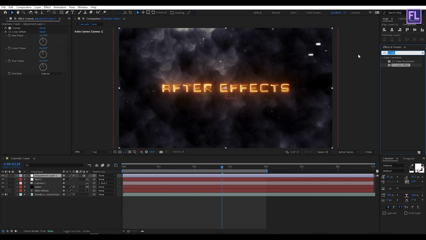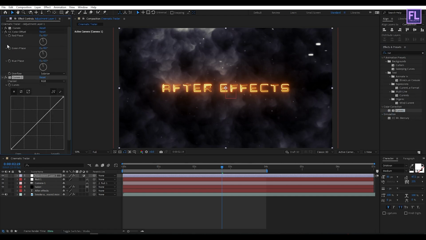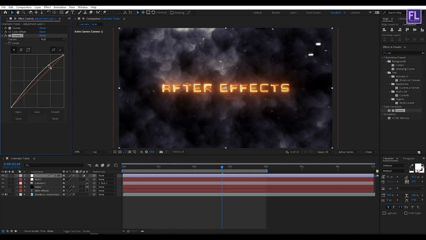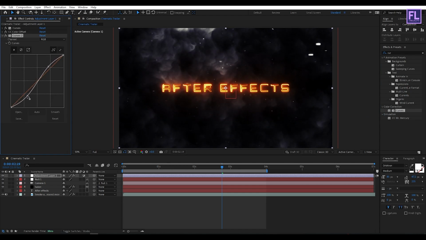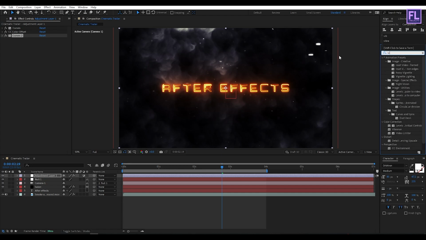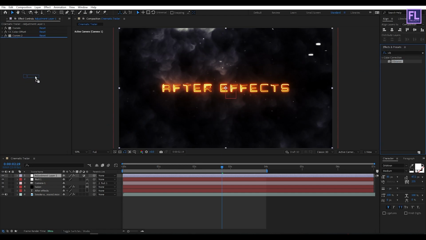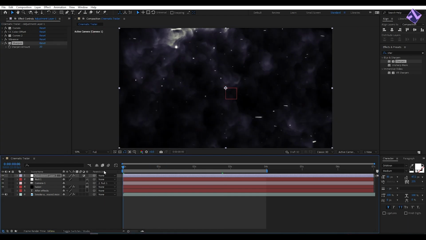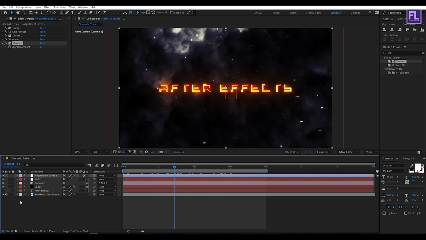Okay, now add curves. And simply change the RGB curves to something like that. Now add vibrance. And vibrance amount set it 50 and saturation set it 10. Now add sharpen and sharpen amount set it 20. Okay, looks good to me.